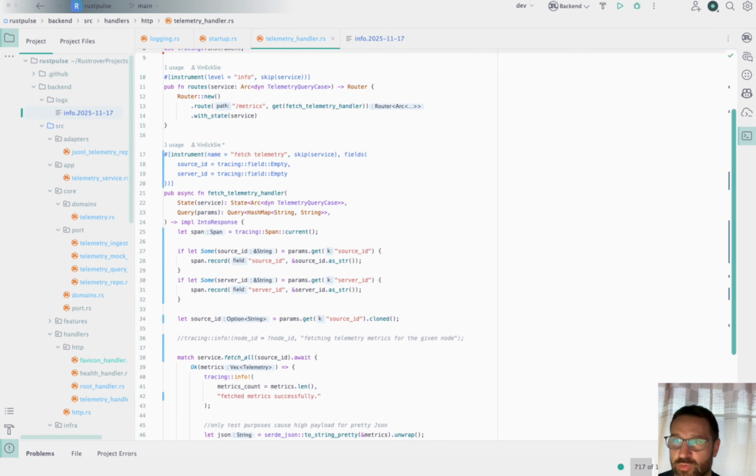To summarize, we added observability to our Rust API using the tracing and tracing-subscriber crates. You learned how to configure structured logging and how to attach context like source_id and metrics_count to logs.